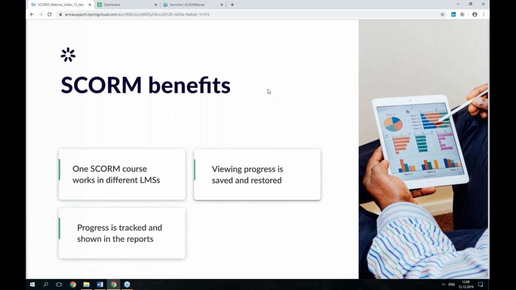So the third one is feedback. You will be able to see the student's progress in the reports as SCORM sends information to the learning management system. And the last but not least is a clear course structure. You can create a set of rules for moving between sections. For example, learners may need to read all of the information slides and only after that go to the final test.